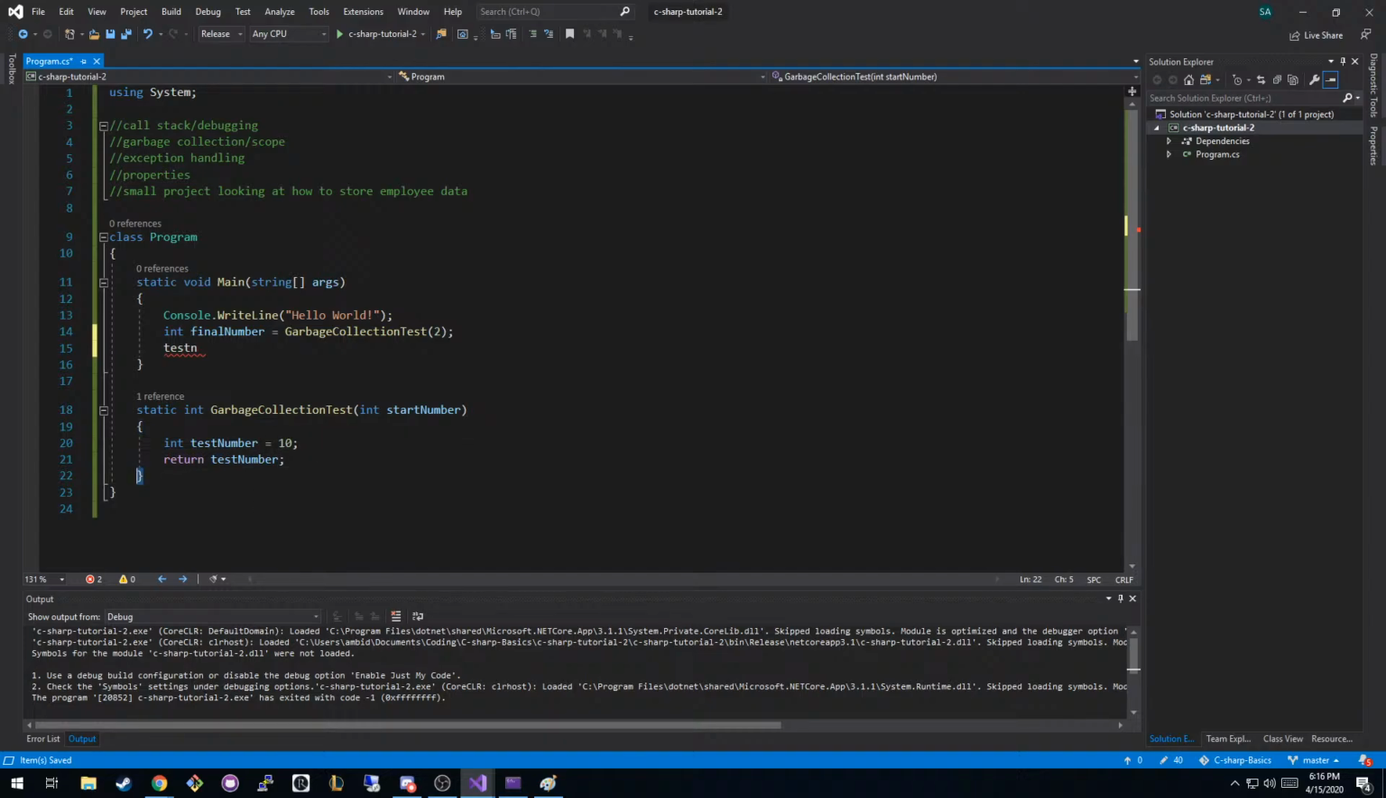Because once we hit this bracket, the runtime or the virtual machine that's running C# is going to say, hey, this guy is no longer in our scope. We don't need it anymore, so we can remove it from the memory that we're holding. Then we can release that back, and now we could reallocate that memory space to something else.